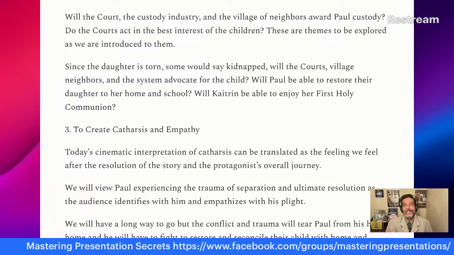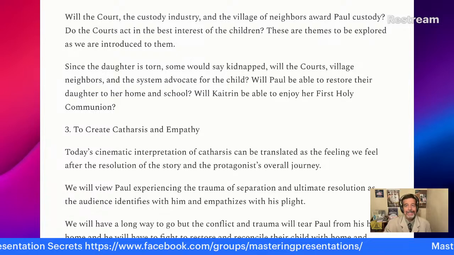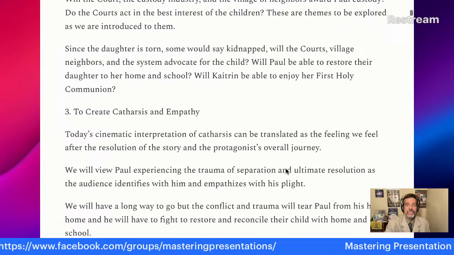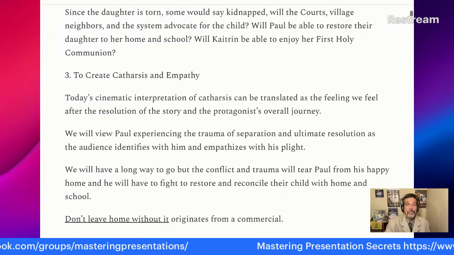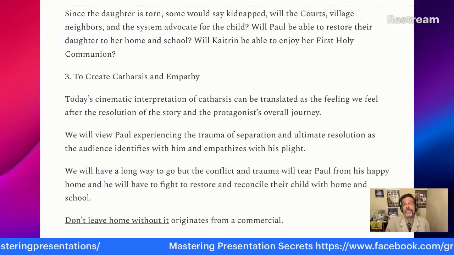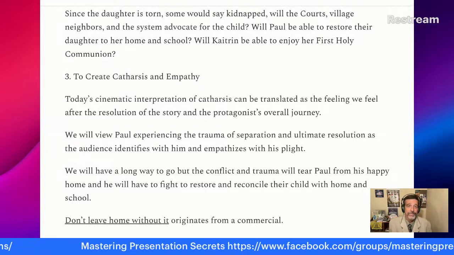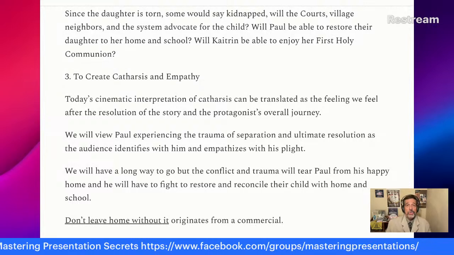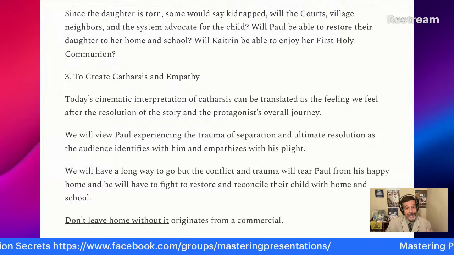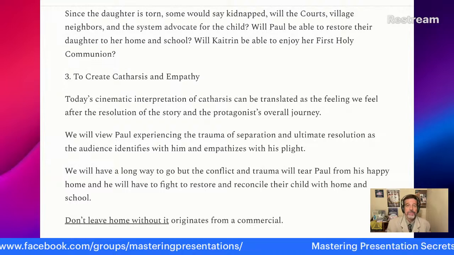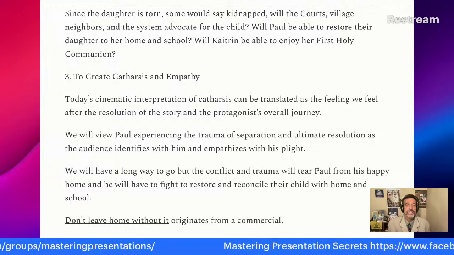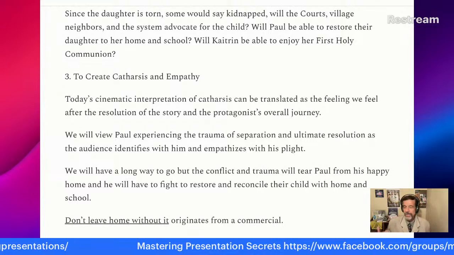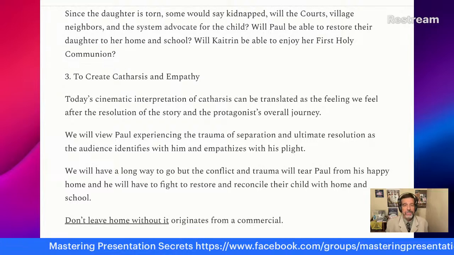The question is, and that's in the subtitle, do the courts act in the best interest of the children? These are themes that are going to be explored, and we already are being introduced to them early on in stage 1. Since the daughter is torn, some would say kidnapped by Anne, the mother, will the courts, the village neighbors, and the system advocate for the child?